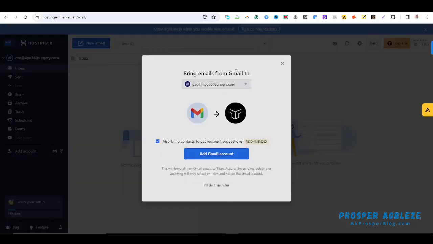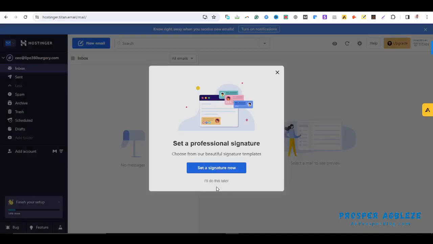Next: bring emails from Gmail. If you want to link it, also bring contacts. If you want to do this, you can just click on it to add Gmail. But I'll do this later. Set a professional signature. What that signature means is what you see at the end of emails. Okay, let's do that. So set a signature now.